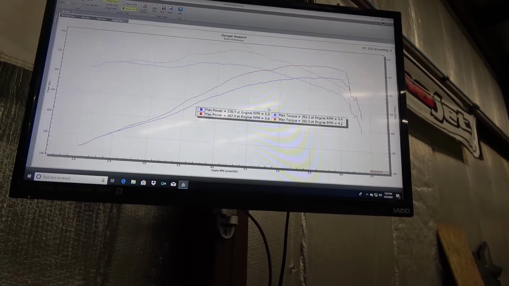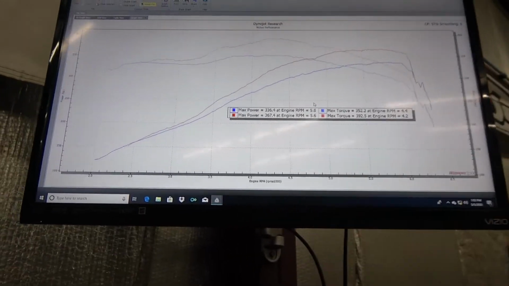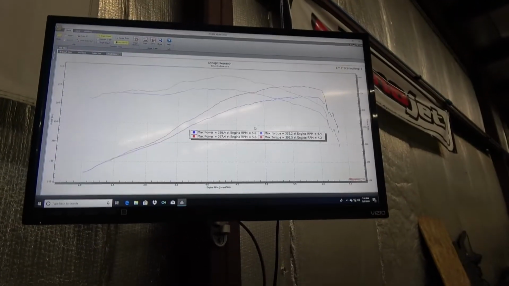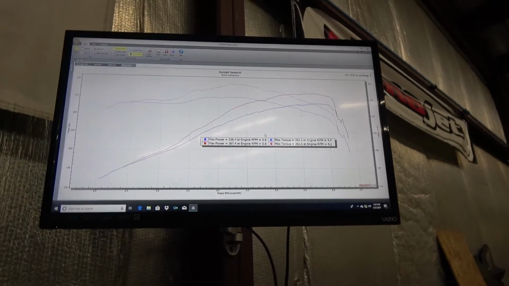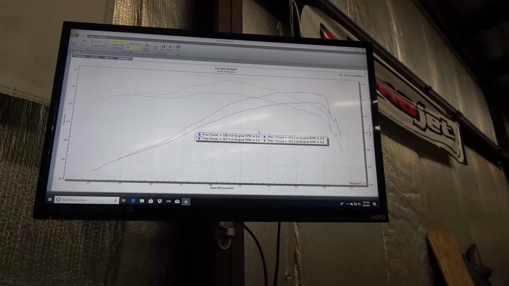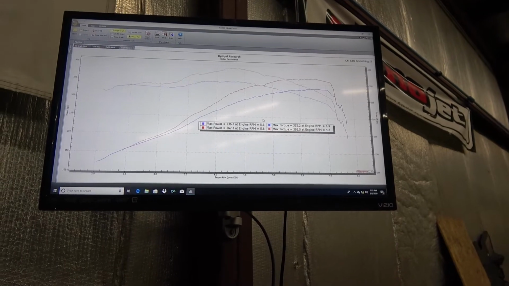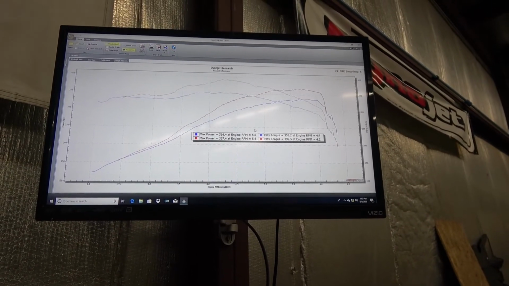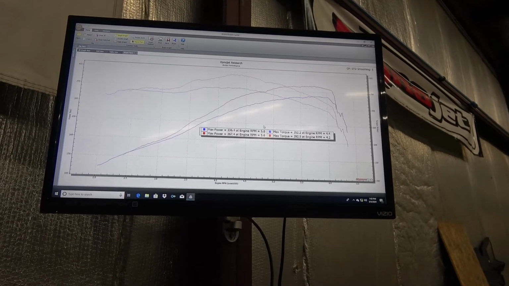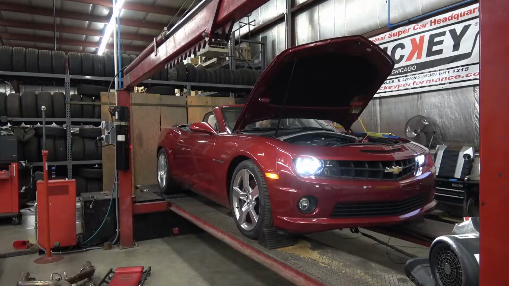The fueling is pretty good. I gotta richen it up a little bit in the top. Otherwise, that's looking pretty good so far. We're already up 30 horsepower. Typically with these mods, we want to see about 35, 40 at the wheels of a gain. That's where we usually end up on these automatic cars. So I'm gonna set the camera back down, and we're gonna do a couple more pulls, and we'll see where we can end up with this.